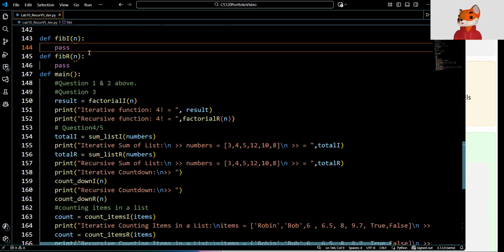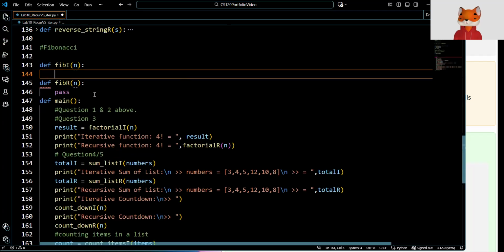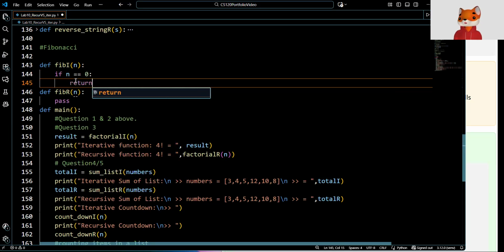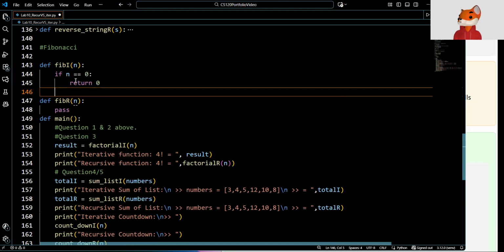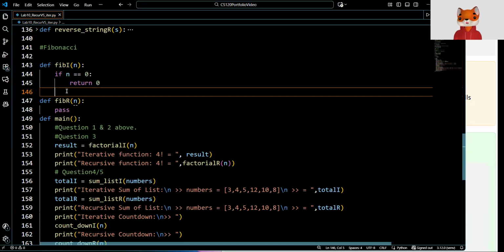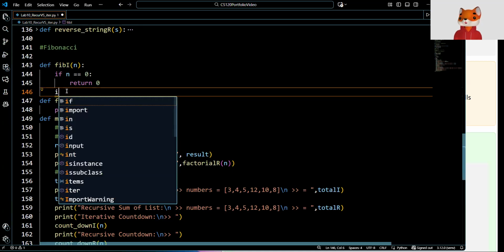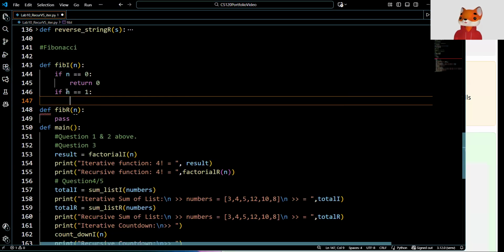So what we're going to do is go down to the iterative version here, and I'm going to get started. For the very first part, if n is equivalent to 0, we're going to return 0. If n is equivalent to 1, we're going to return 1.